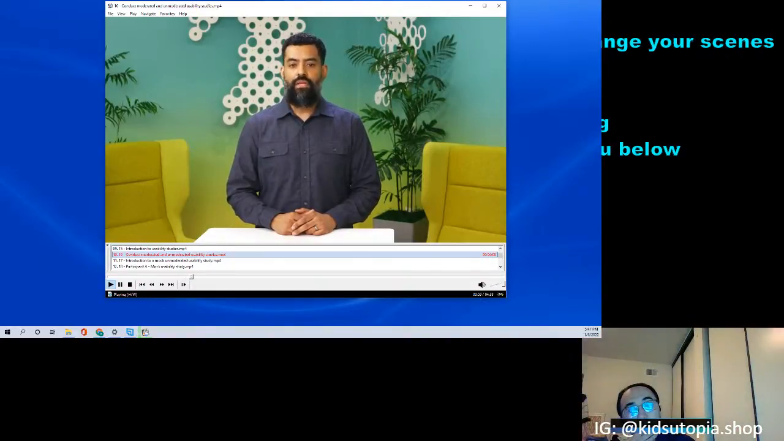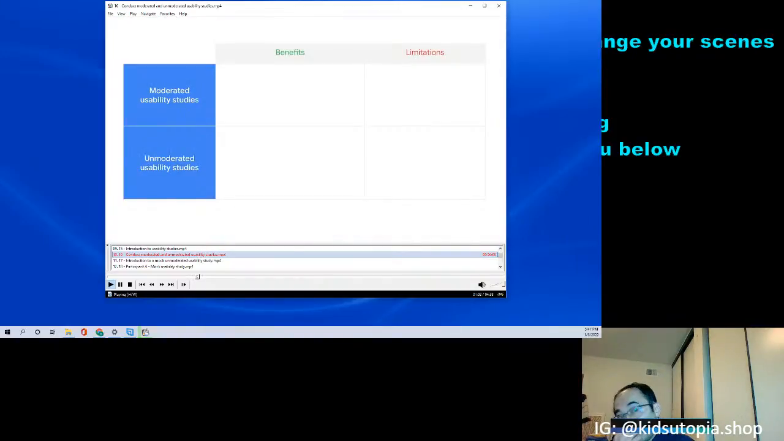We'll start with some of the benefits of moderated usability studies. First, in moderated usability studies, the moderator guides the participant through the study. For example, the moderator might show the participant where to click and ask them about their experience when taking that action. This is beneficial because participants take the exact actions you want to get feedback about.